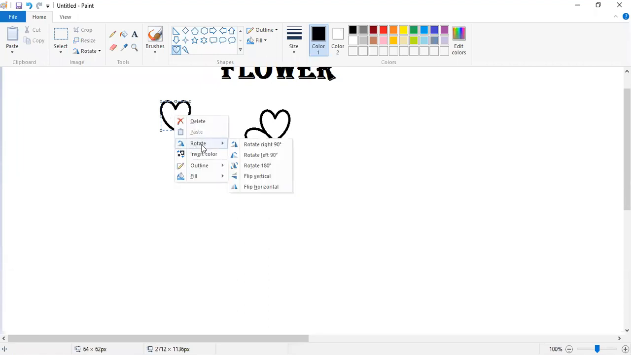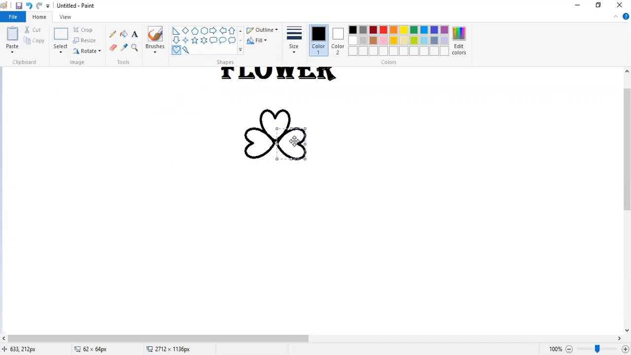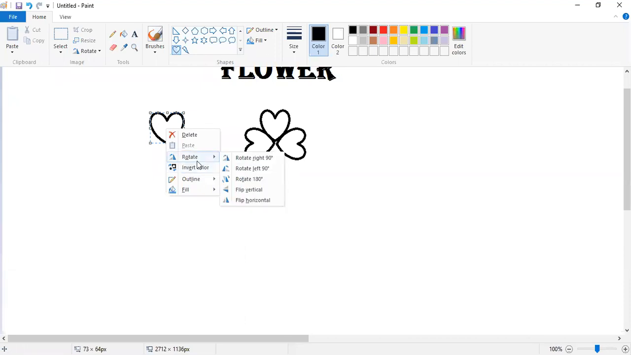I can rotate the shape of the drawing. Whatever shape I want, I can rotate. Right click on the shape, and then there is the option rotate, and then there are different options, like you want to rotate right 90-degree, rotate left 90-degree, rotate 180-degree, flip vertical and flip horizontal.